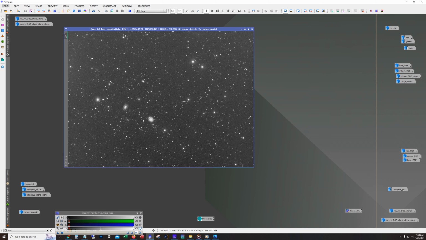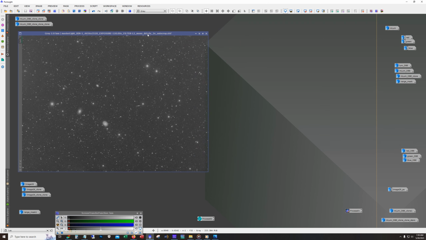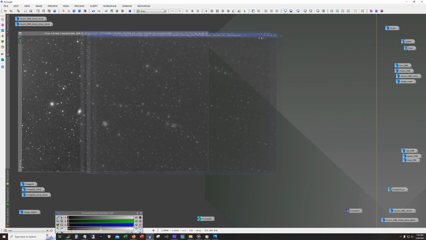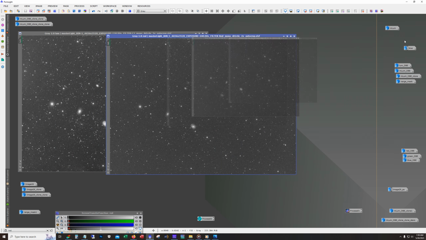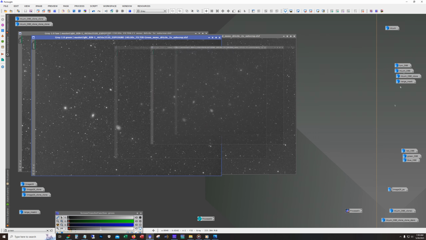Alright, so real quick, here's the luminance. This is the drizzled data. Lots of stars in this. And real quick, I'll show the red. Here's green and the blue.